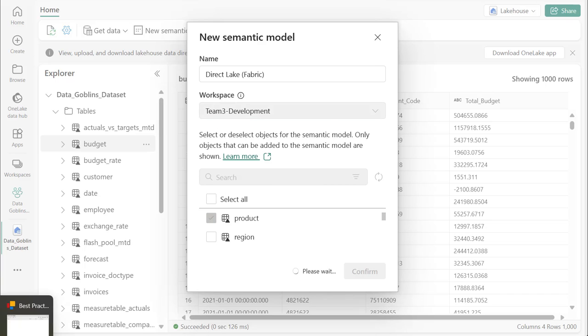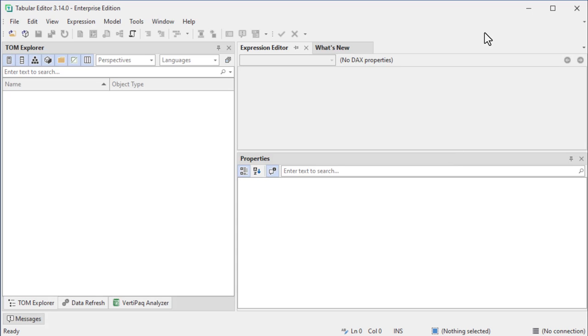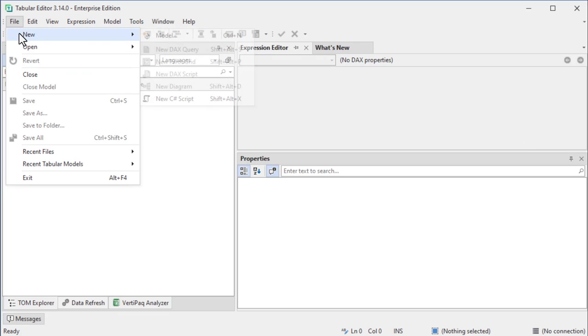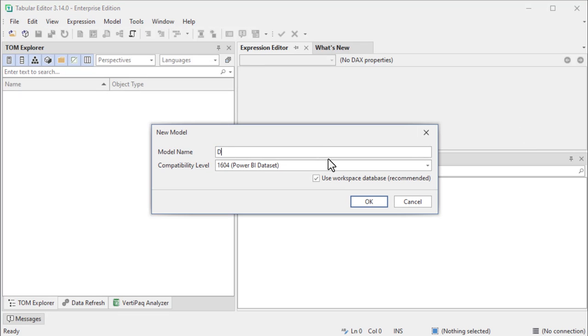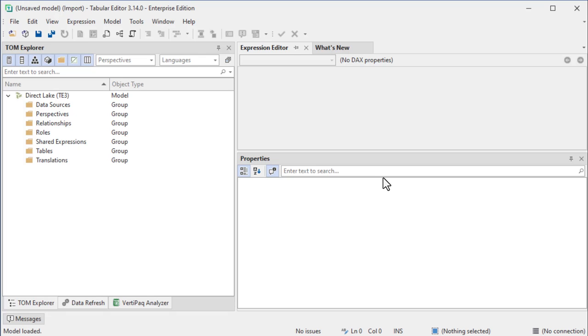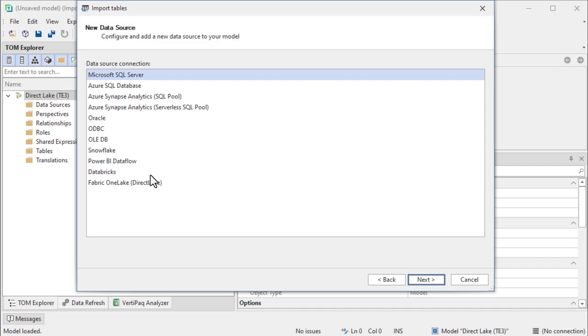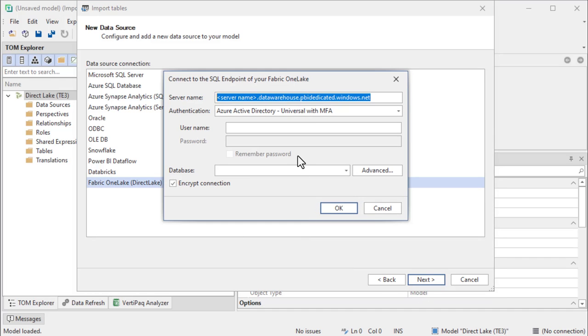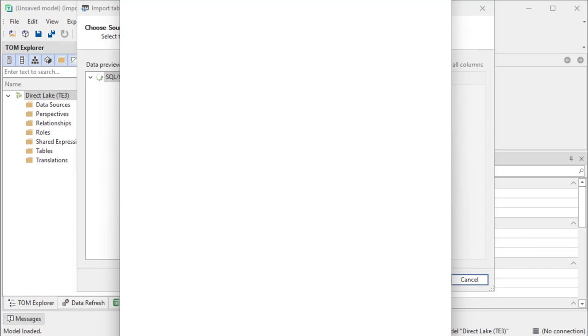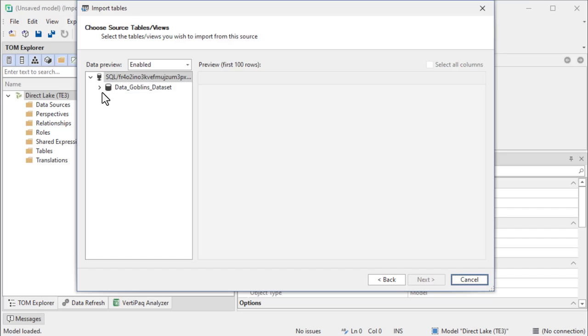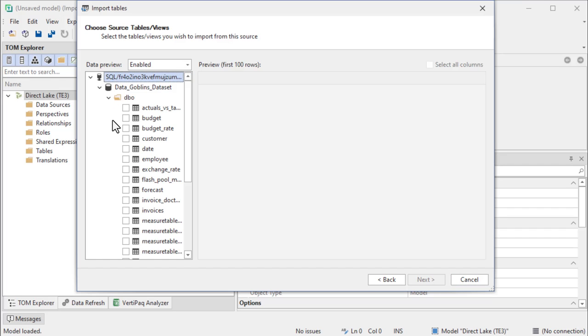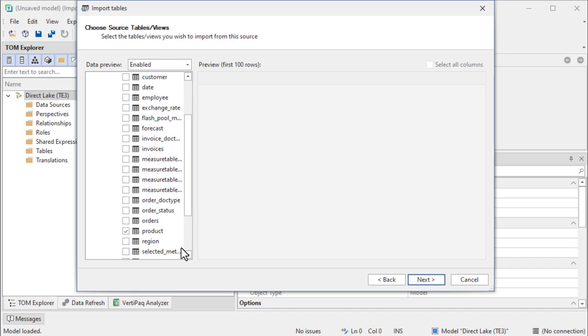In the meantime, while it's creating that, we are going to go ahead and create our model in Tabular Editor. So we'll go File, New Model. We'll call this Direct Lake T3. We won't use a workspace database. We're going to import some tables from OneLake. We'll enter the endpoint, which I've already copied. Authenticate. And then select the table that we want to add, which was the product table, I believe.